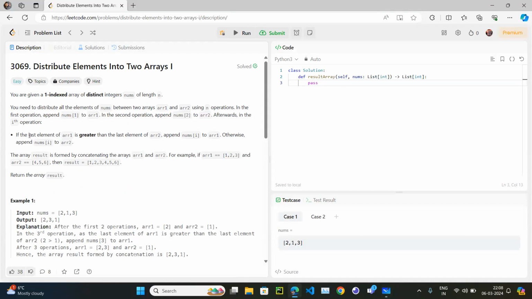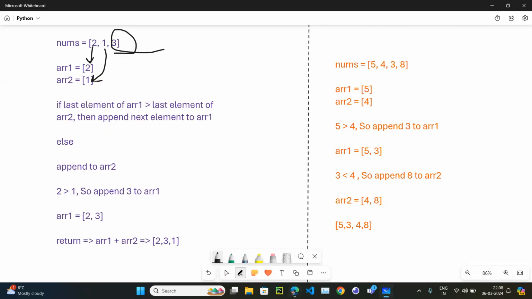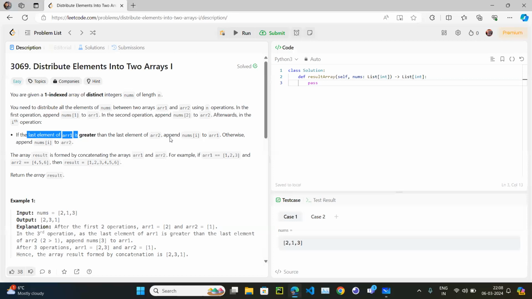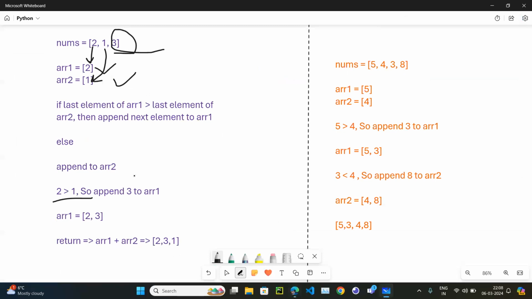We need to place them based upon some condition. What is the condition? We need to check if the last element of array 1 is greater than the last element of array 2. Yes, 2 is greater than 1. So if 2 is greater than 1, then we need to append that element to array 1. So 3 will be appended to array 1. So now array 1 is 2 and 3.